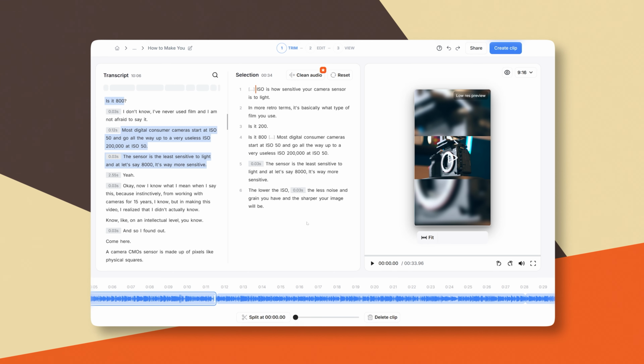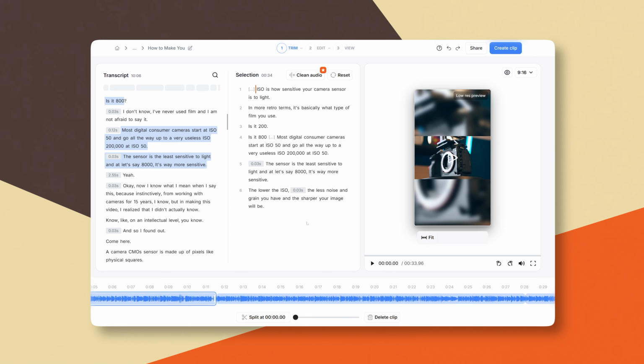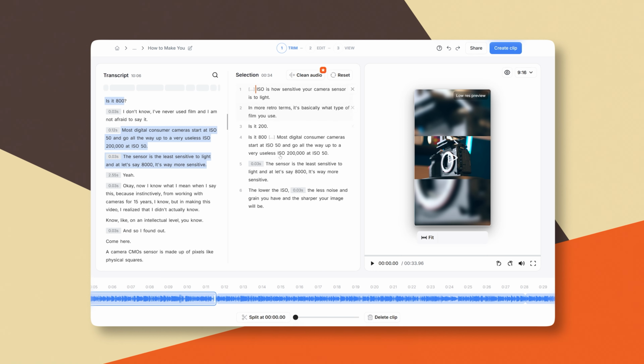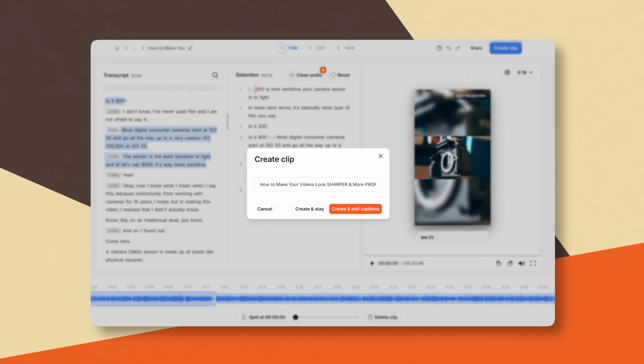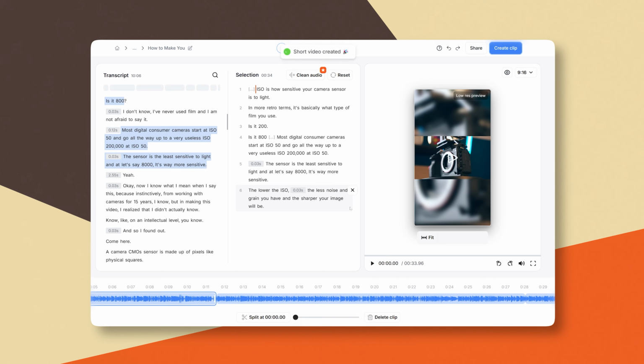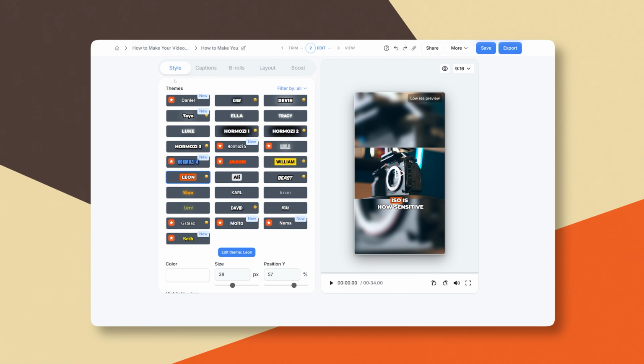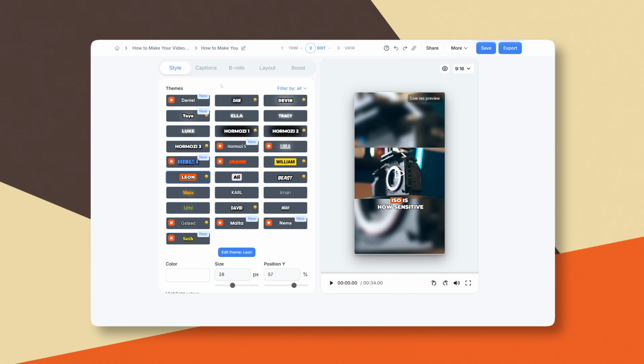If you have a podcast clip, for example, where there's no audio, the transitions are going to be more seamless. So now that I'm sure of the edit, I go to create clip, create and edit captions, which takes me to the customizable style, caption, B-rolls, layout, everything that we've talked about before, and the process is basically the same.